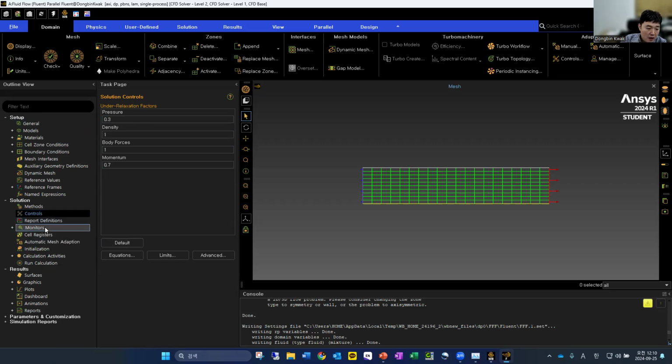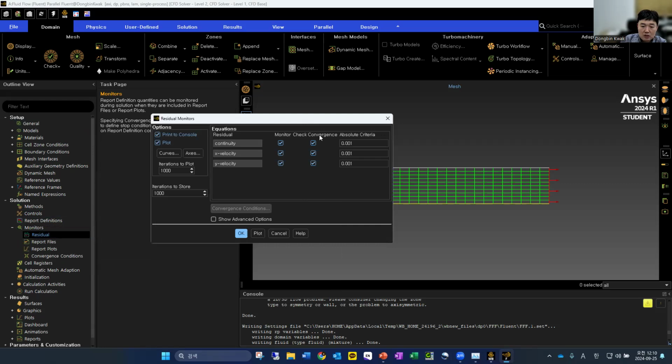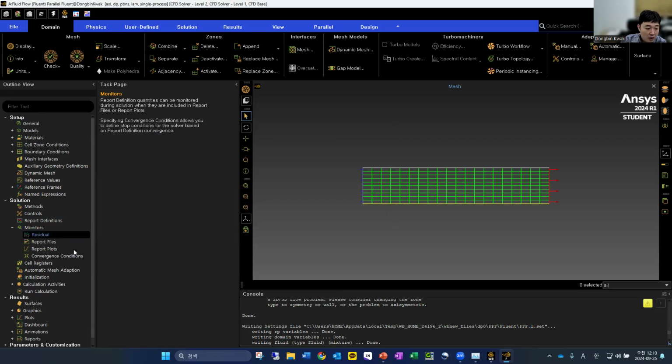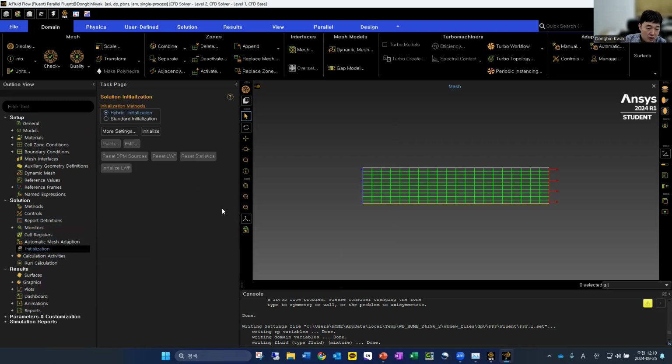Okay, and for the monitor part, if you click the residuals, here the check convergence is already activated, but usually this one is unchecked. The other parts we can just skip.